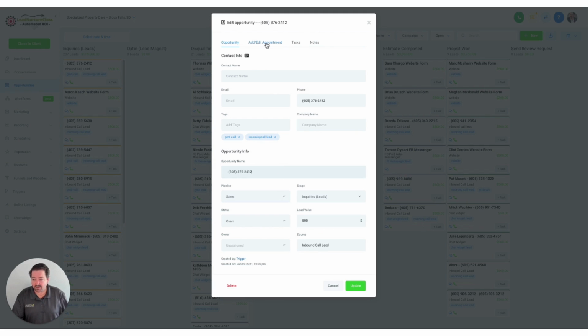In the opportunity, we have an add edit appointment. So again, if you're using the appointment feature of the software, you can actually add or edit the appointment from here. Or if there's any tasks, you can do that, as well as notes. So you can make any of the changes to the individual opportunity for that contact record here.